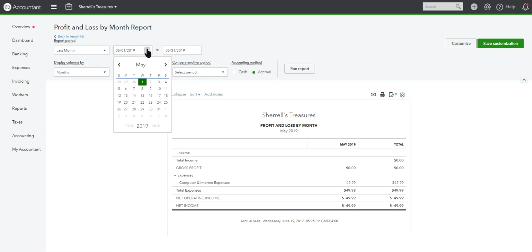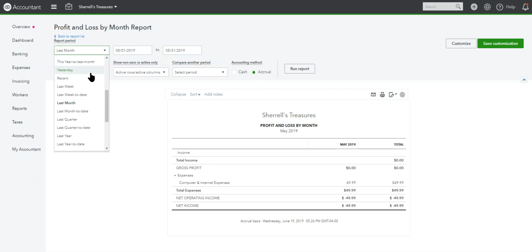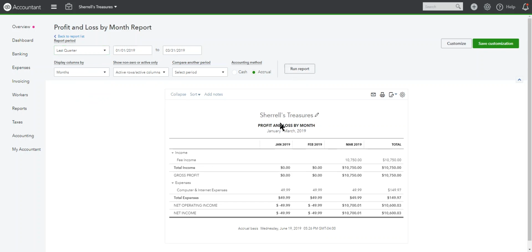But if you want to filter it in any additional way, you can use the drop-down pre-selected filters, or you can customize the date range that you want to use. So I'm going to select last quarter, and then after you select the date or enter the date range, hit Run Report, and it will refresh the report.